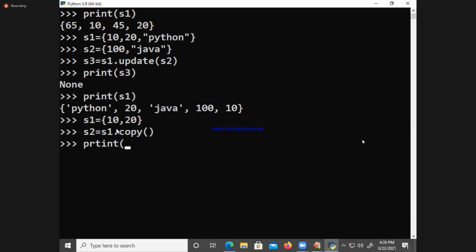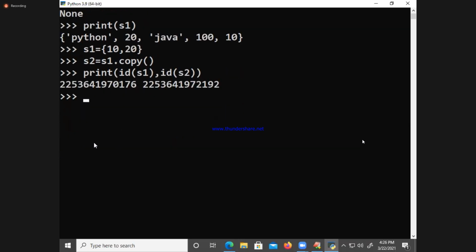Print of ID of S1 comma ID of S2. Are you following that? Both IDs are same or different? Definitely different. Shallow copy process is that only ID. So totally the base points for you. Now you print S1 comma S2 also. Both of them are like that. Now if I add anything to S1, it will not reflect to S2.